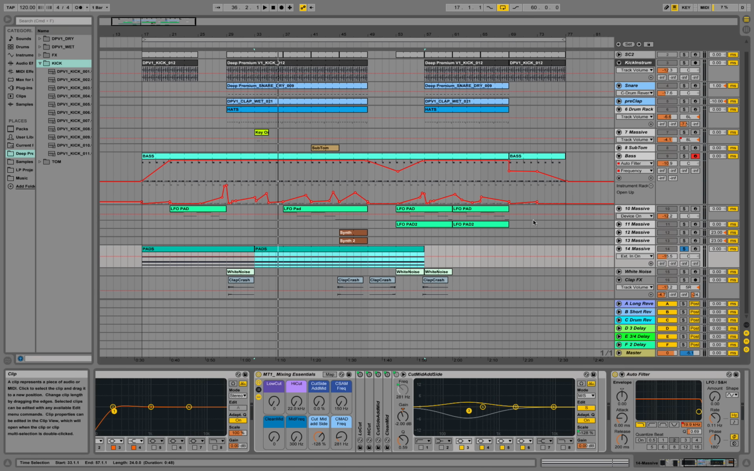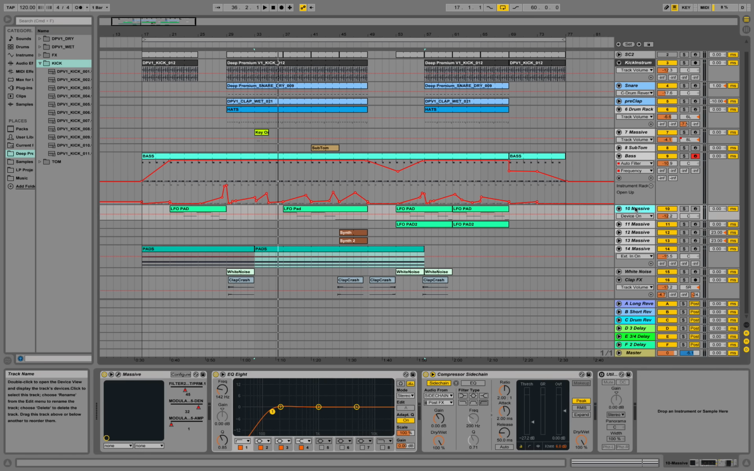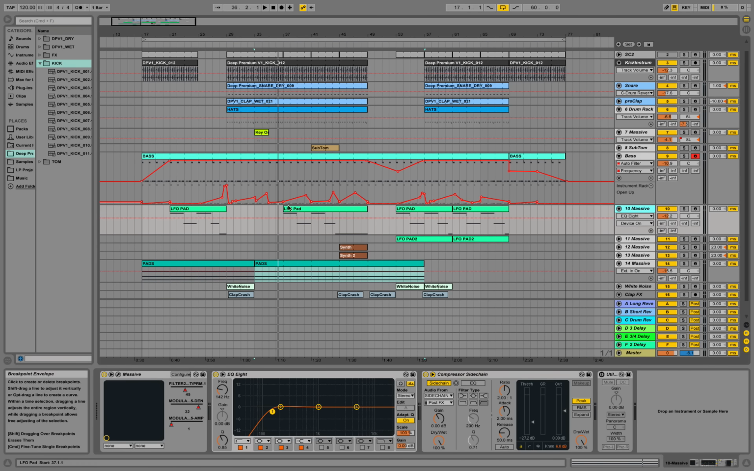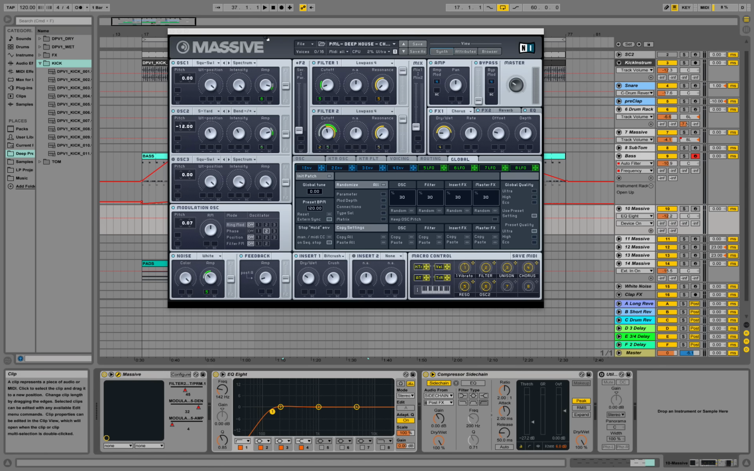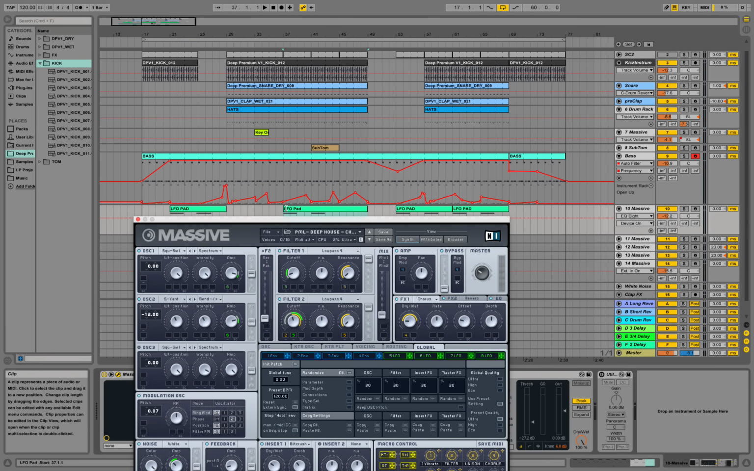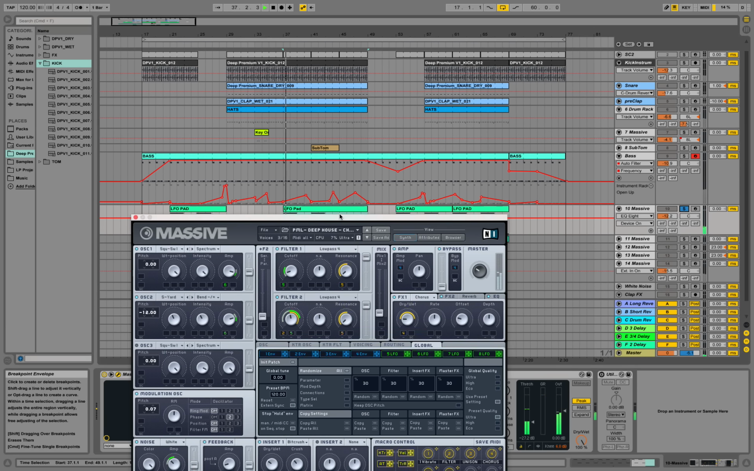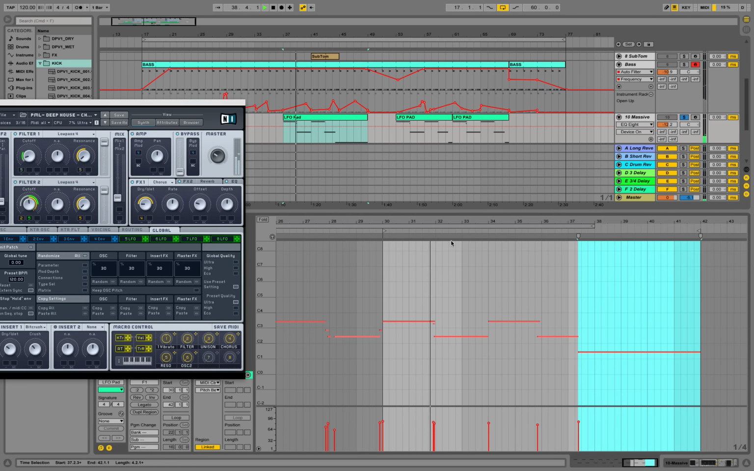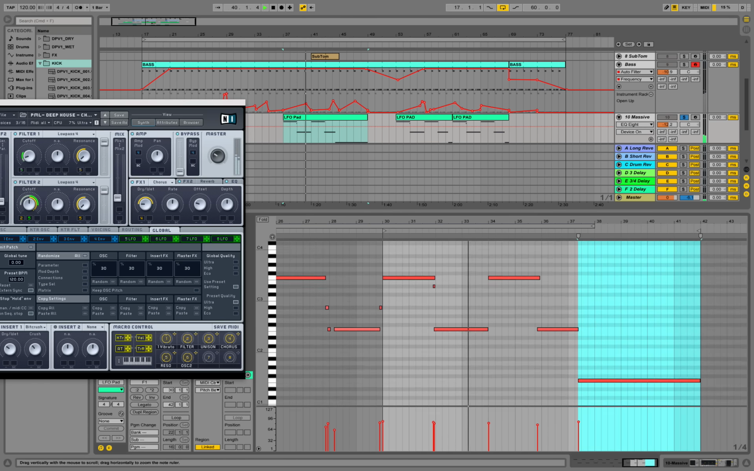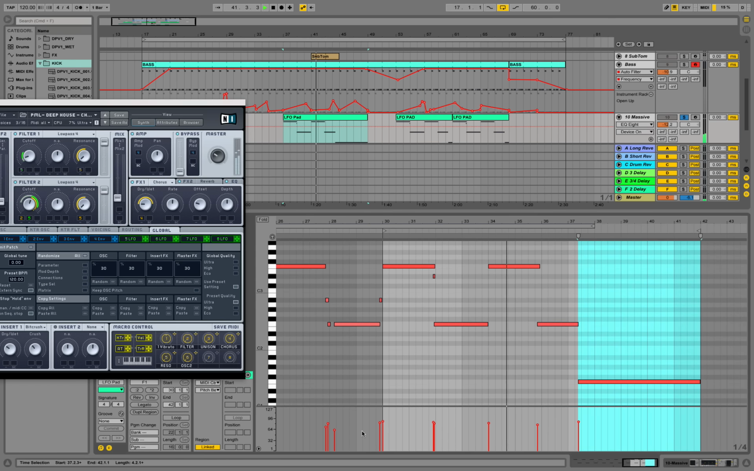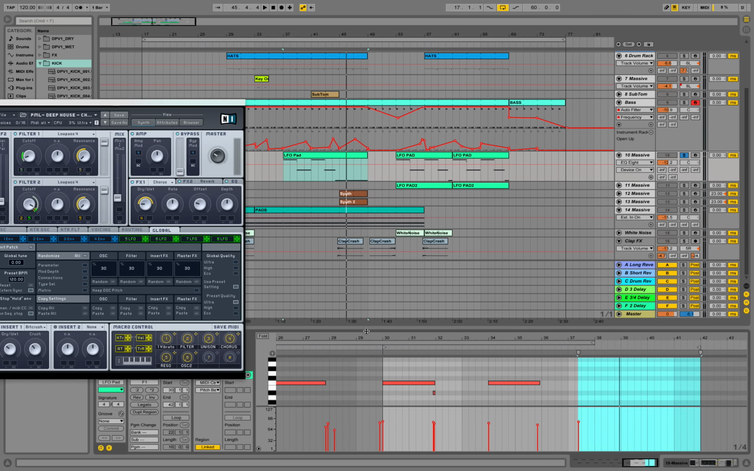So this is how this pad is coming along. Also, we have an LFO pad over here. It's Massive as well, and we have automations on 3 of the knobs of that one. And let's listen to what it does. So quite a cool effect.